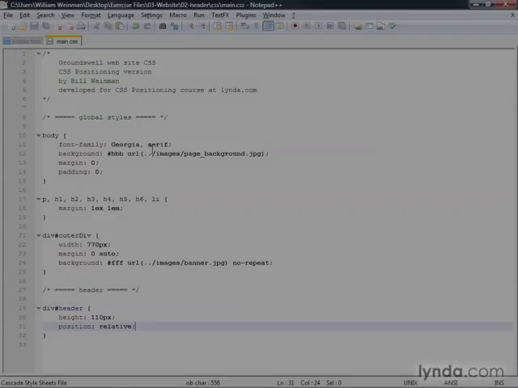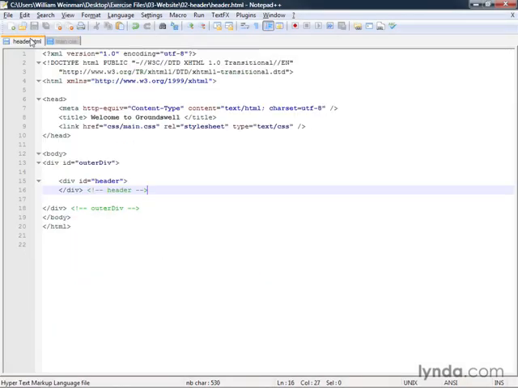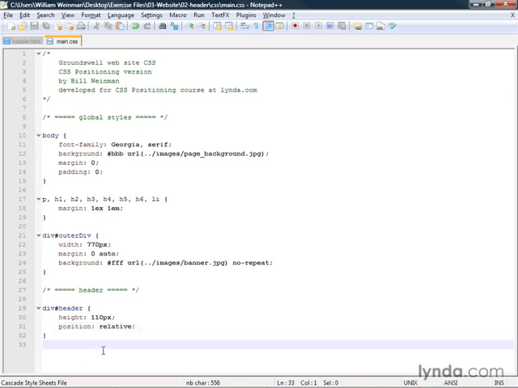So that is what we're doing in this lesson, and so we have our outer div, we have our div for the header, and we're ready to start putting elements on the header, and we have set up our basic CSS.